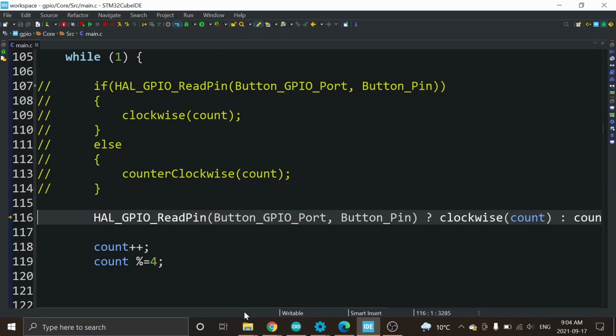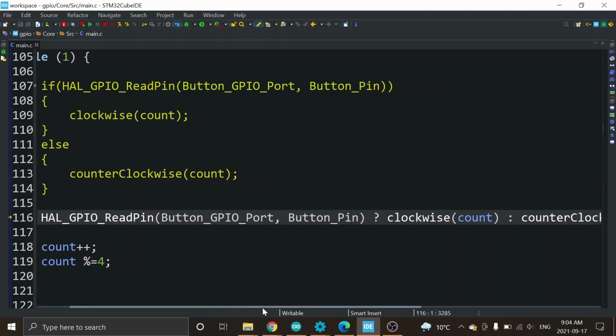And then it will run my clockwise function. Otherwise, it will run my counterclockwise function. Somewhere down below in user-defined four, I have clockwise and counterclockwise. That's a frequent thing where you say, if this, do one thing or another. So what you can do is use what's called a ternary operator in C.